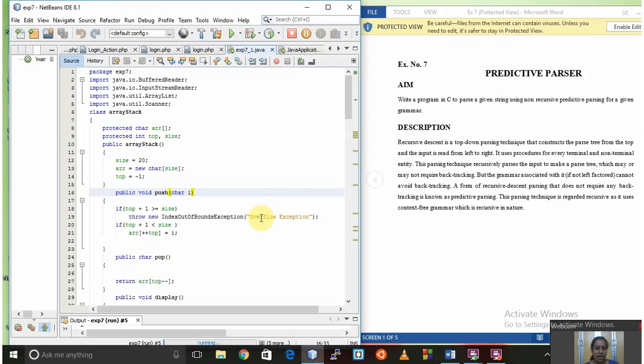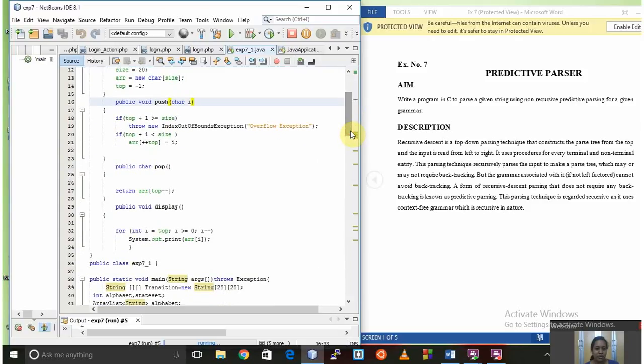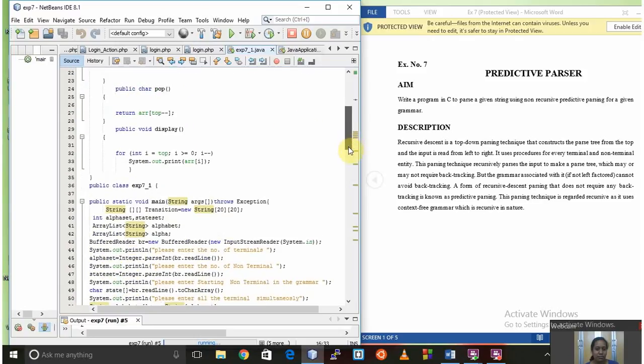Normally I have the character array, and I give top and size. My size of the array is given as 20 and top is equal to -1. For push, it will increment, that is plus plus top, and for pop it will decrement, that is minus minus. Here, if top plus 1 is greater than or equal to size, then it throws an exception. If top plus 1 is less than size, then it increments. The same goes for pop also.